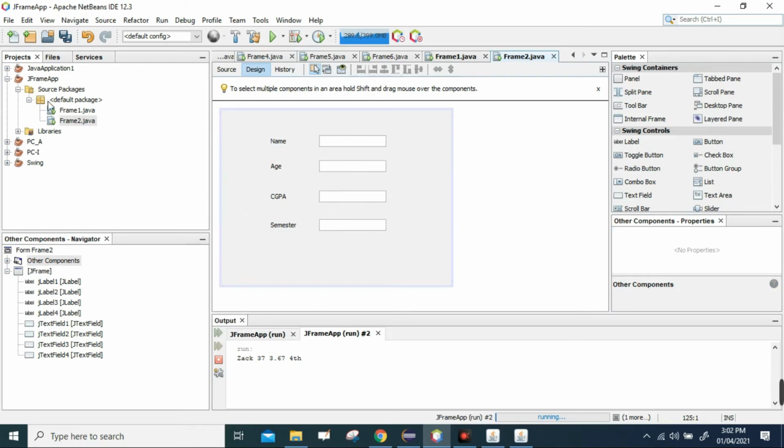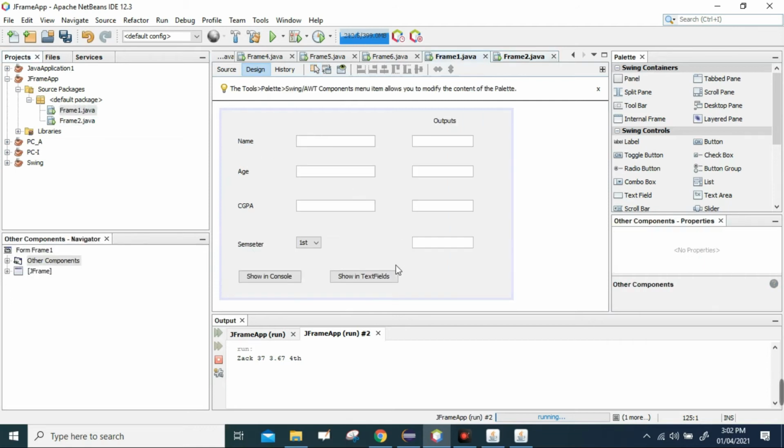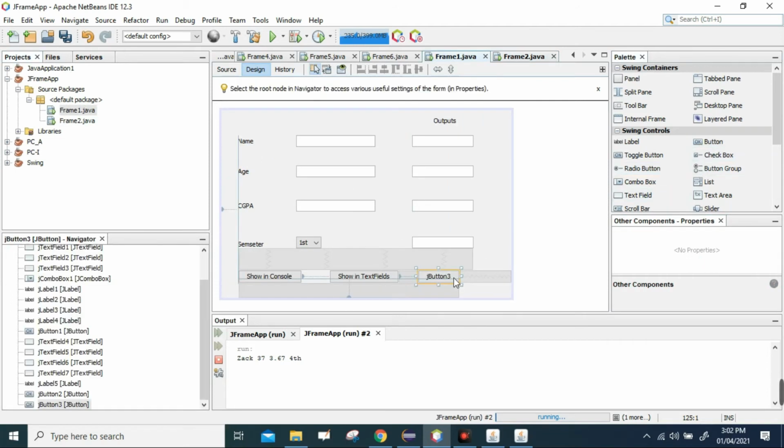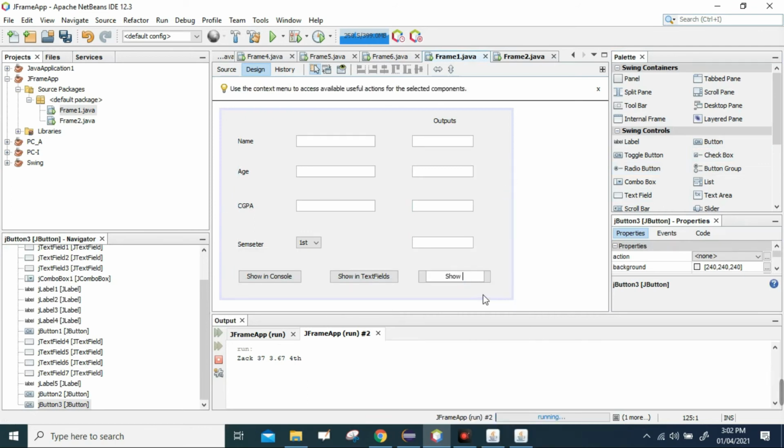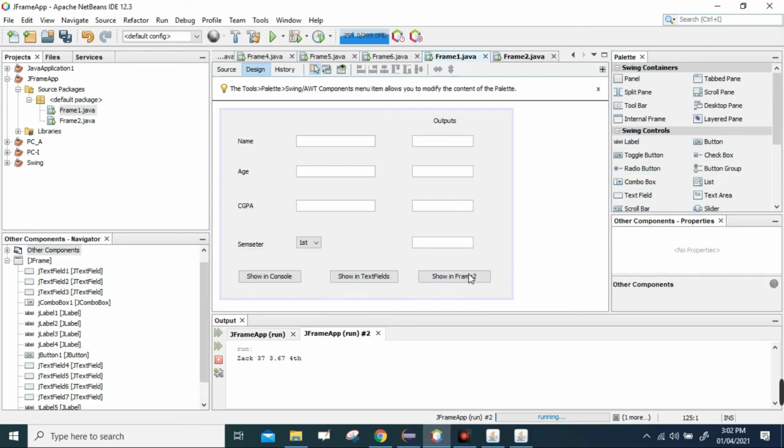So now I'll go back to my frame 1, and I'm going to create another button and put it right over there, and I am also going to change the name: show in frame 2. All right, so whenever I click on this button, this time I'll be redirected to the other frame, frame 2, and all those input values will be shown in the text fields that I have just created in frame 2. Okay, so let's see how I can actually do that.